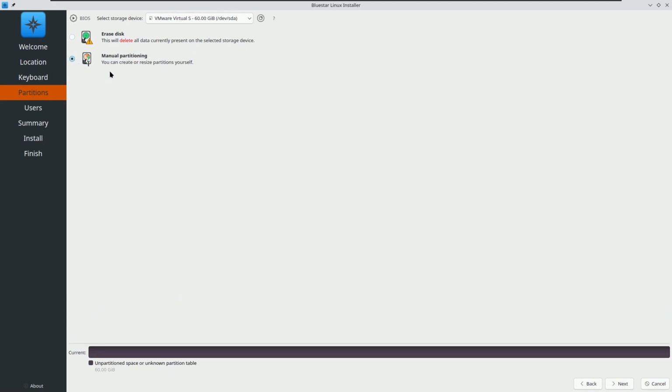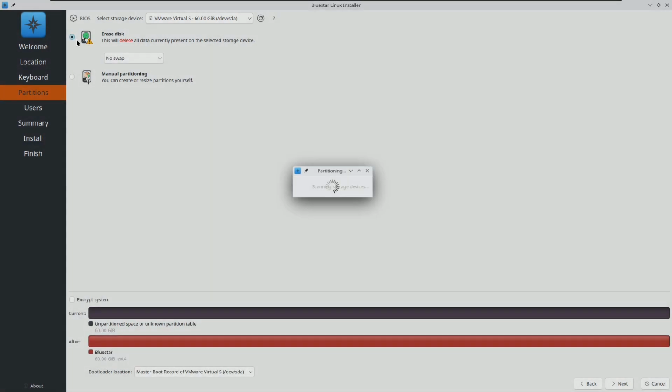The other option is manual partitioning. You need to create a partition before choosing this option. Select your partition, then click on manual partition and install Bluestar Linux in that specific partition. And you should be seeing dual operating system or dual boot options in the boot menu. One will be Bluestar Linux and the other will be the other current operating system. So that was the installation process here.